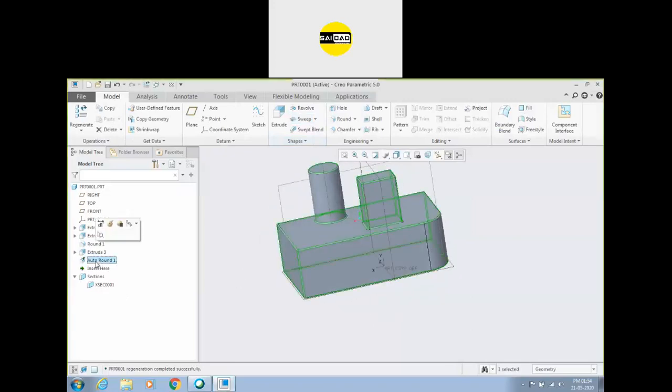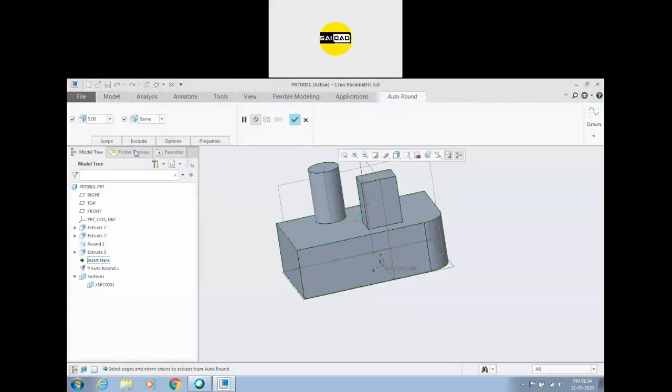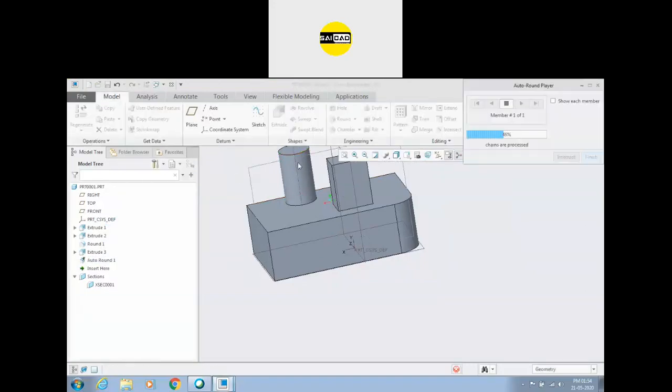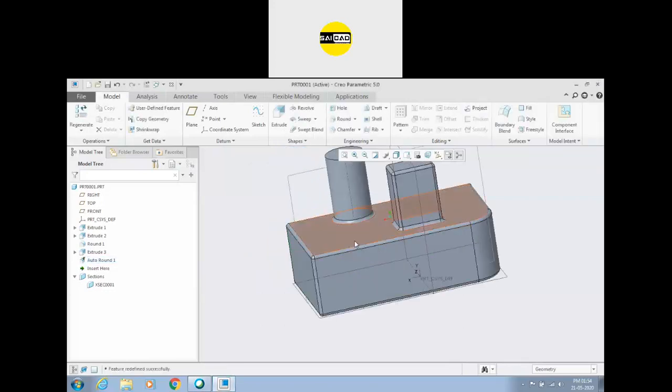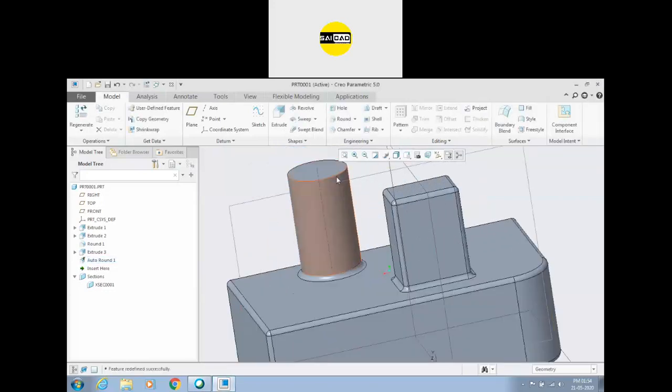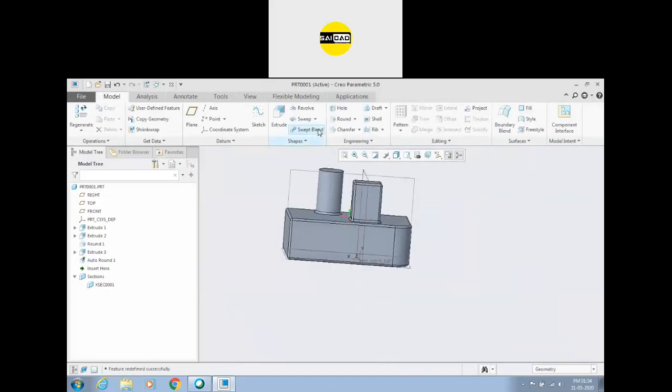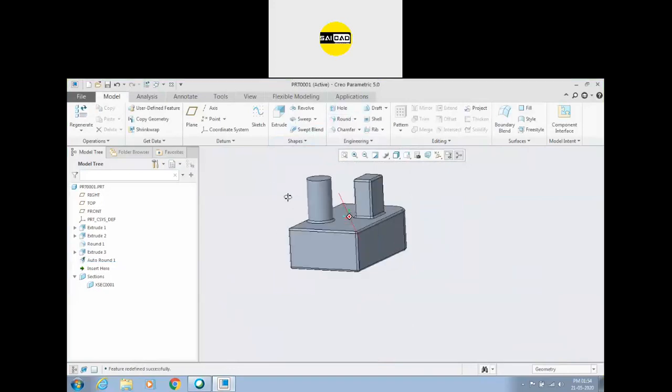Okay, if you want to exclude any edge, go to the edit. We have some option here, exclude. You can select that edge. I don't want a fillet up here. I want that fillet to be 10 radius. Okay, now click OK. Now you will see the fillet will be created everywhere except the excluded edge. This is the auto round.